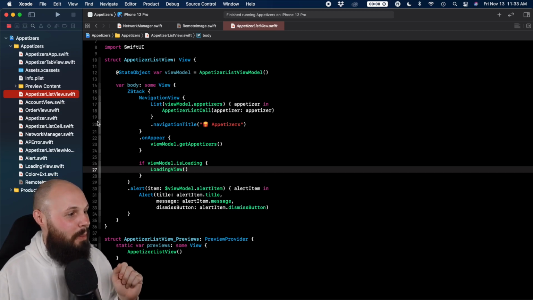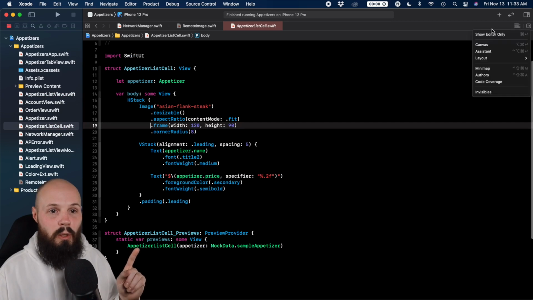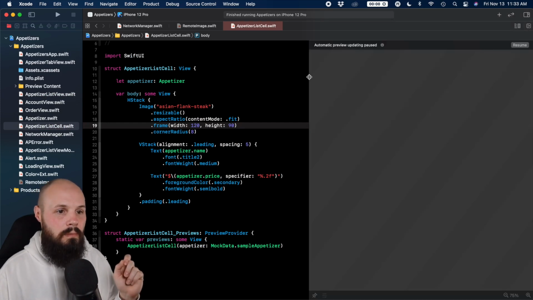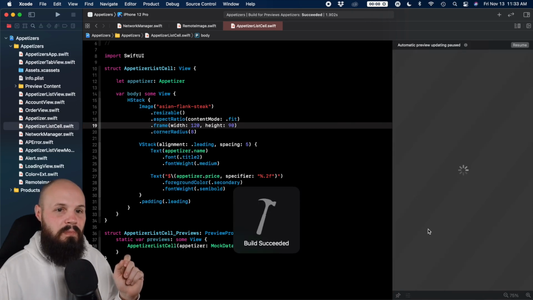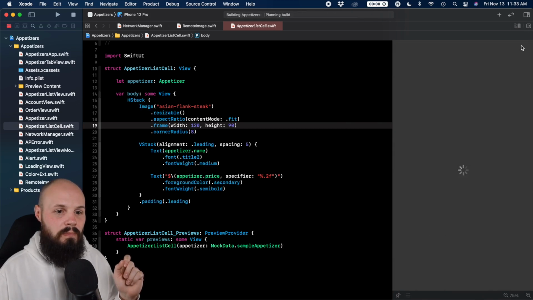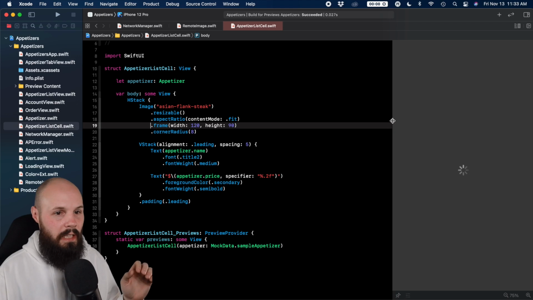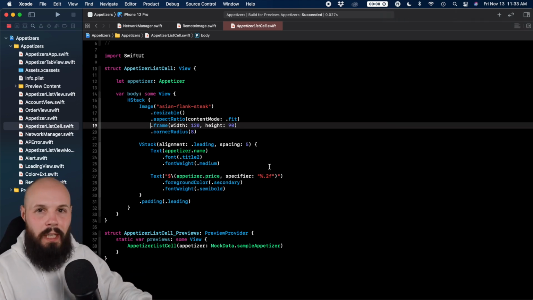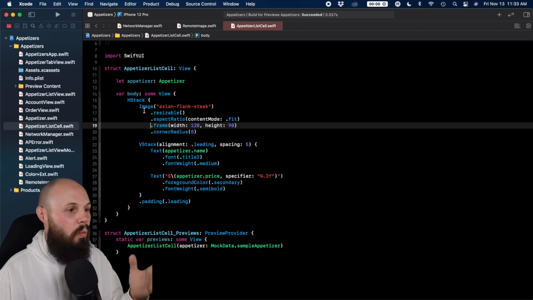So I'm sorry, not our Appetizer list view, our Appetizer list cell. And what we want to replace here, I'm going to pull up the canvas, minimize it a little bit, hit resume, should pop up. Okay, previews. Never mind. We're good. By the way, I just downloaded Xcode 12.2 the other day, so maybe that's why it's taking longer. Anyway, we just want to replace this.